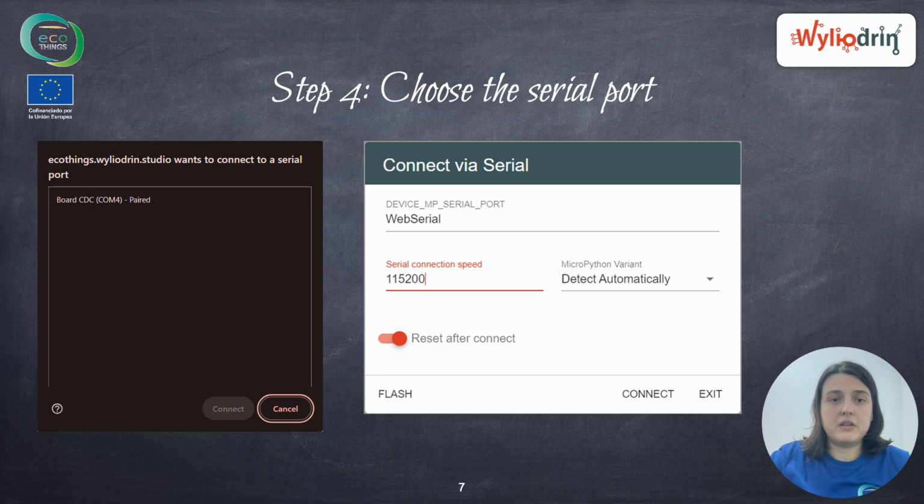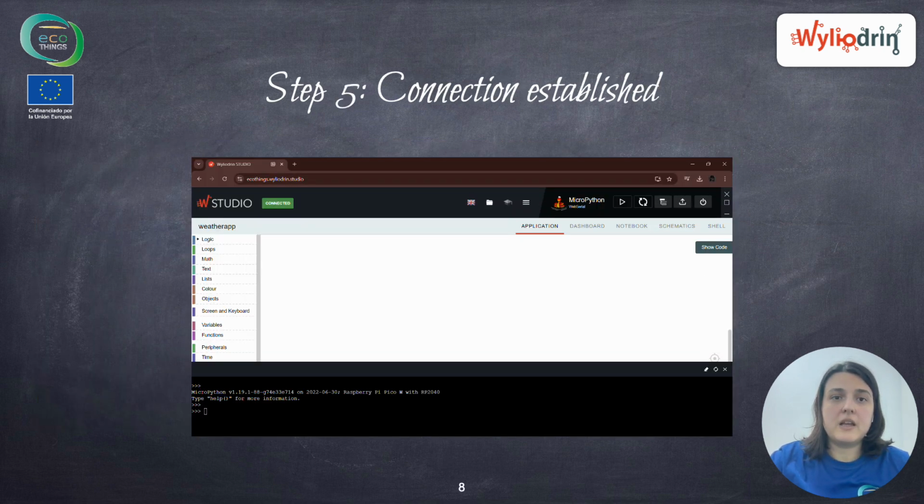Next, a pop-up where you need to specify some connection details will show up. Pay attention to the connection speed. This value needs to be the value in this slide, otherwise the connection will not work. Once you hit connect, you will see that the connection is established.